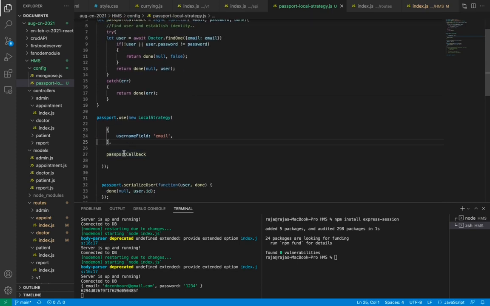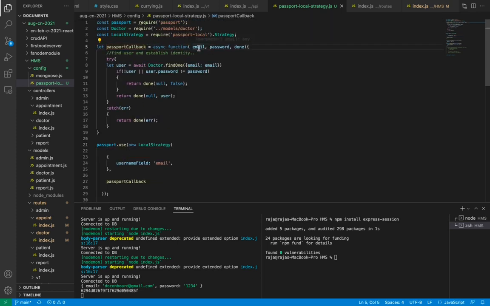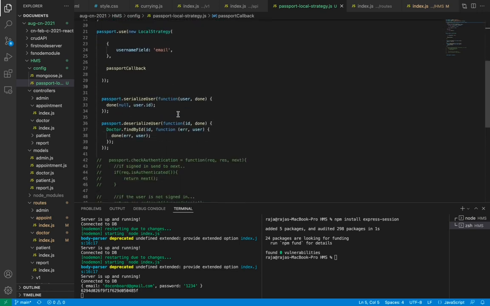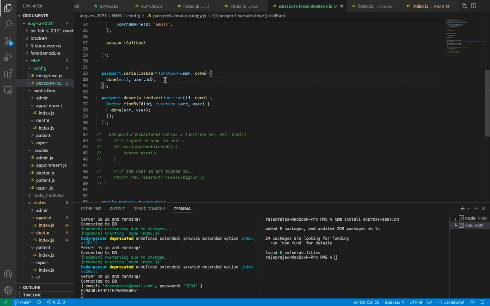Second comes the passport callback. The callback receives the email and password from request.body, then does a basic database operation. If you find the user, well and good, return the user; otherwise return false, or return an error if there is any. Once this is done, it will try to serialize it. Serialize means pick the user ID and put it into the cookies, the same as we did in the manual authentication. And whenever any route is protected, the deserialize user function is used again.